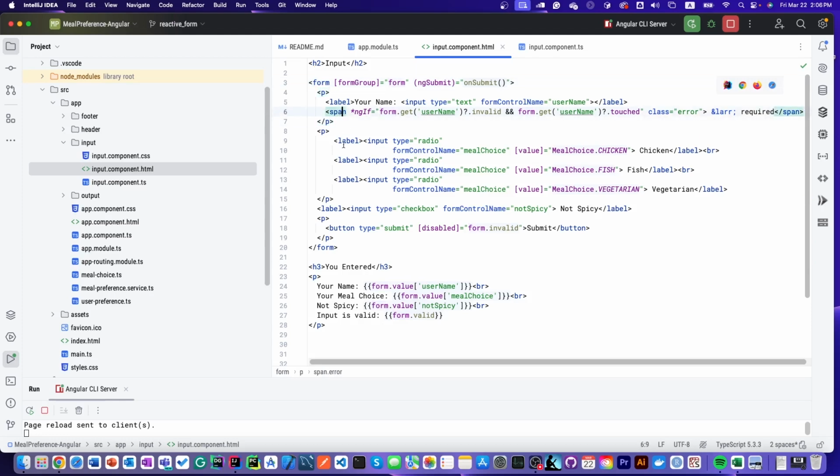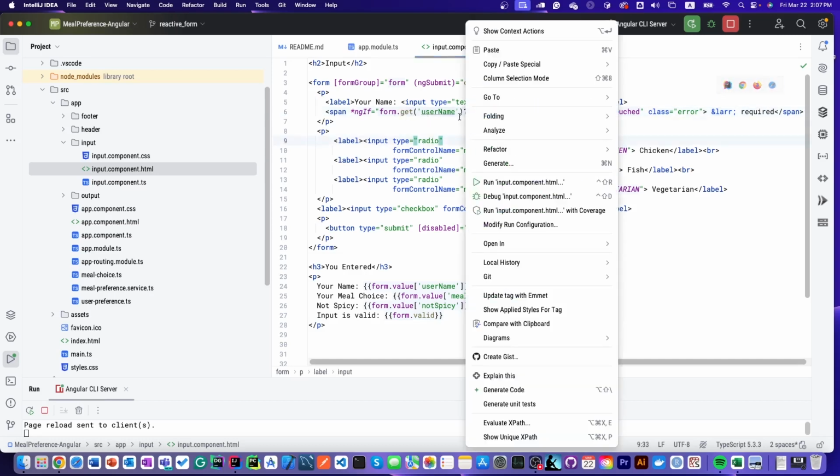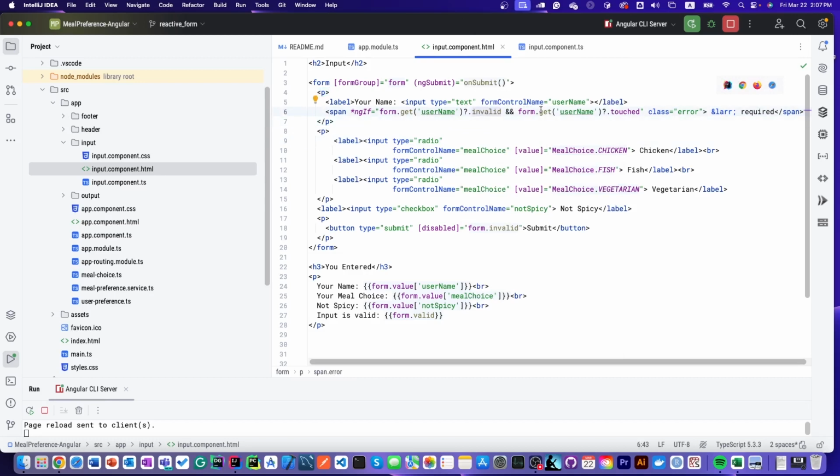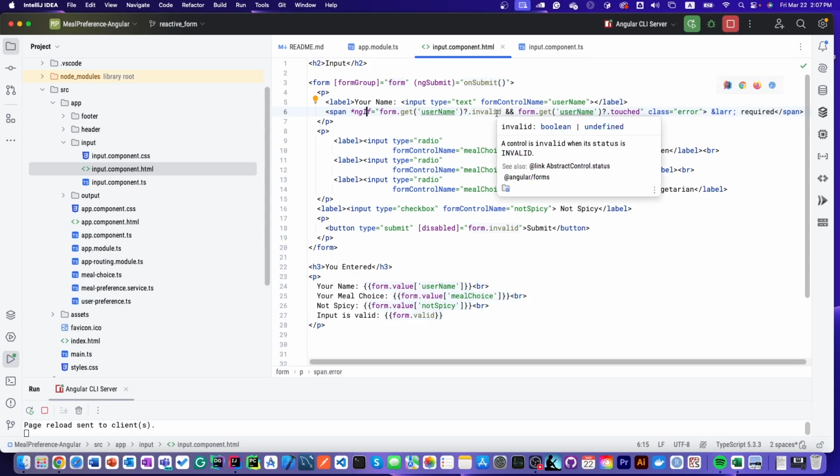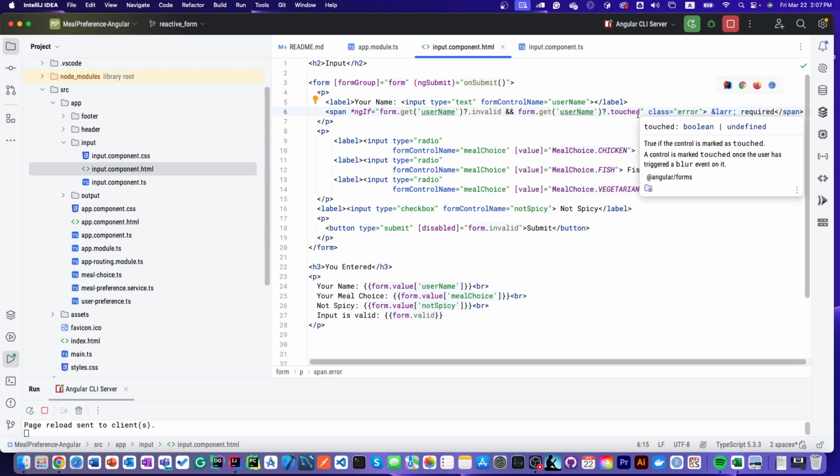Next, how do I display an error message? I have access to this form, so I can retrieve an input by the name of the input, so I don't have to link to it directly, and check if it is valid or invalid, and check if it is touched or untouched. So this message will be shown if this input is invalid and touched.